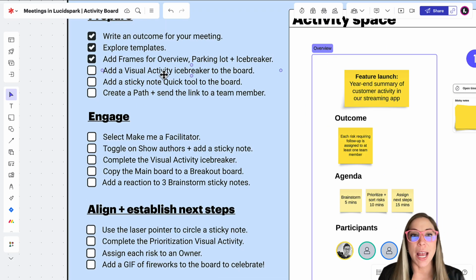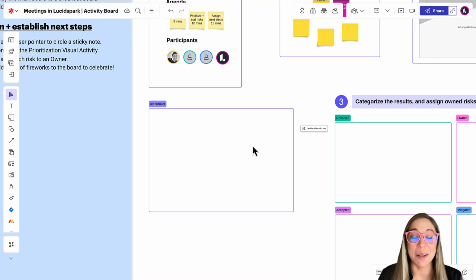Now we're going to want to add a visual activity icebreaker to the board. Icebreakers can sometimes get a bad reputation, but they do have a role, especially in Lucidspark. Helping your team to interact and engage as soon as possible increases the likelihood that they'll continue to interact and engage throughout the duration of the meeting. And the really cool capability that we have in Lucidspark to help us facilitate that is a visual activity.